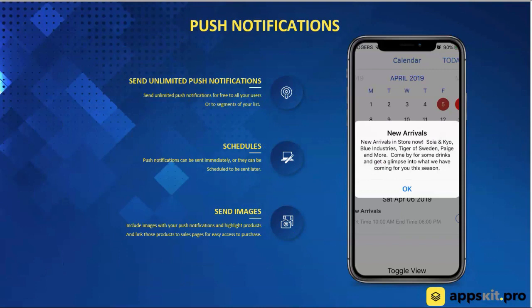Messaging, push notifications, huge. You have the ability to send custom messages to your customer base. Anyone that downloads your app, you're able to send a push notification, exactly like a text, except that it's requiring the customer to have your app.